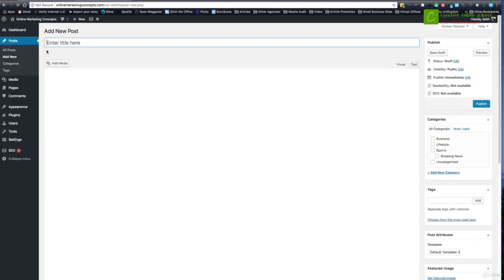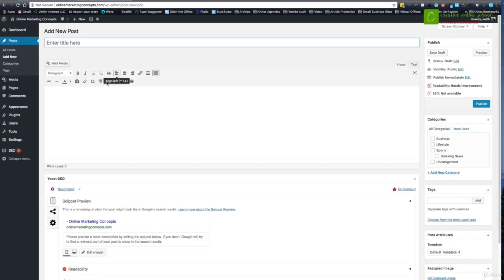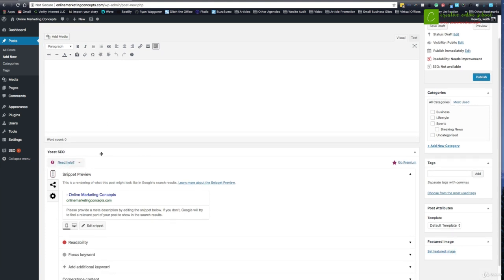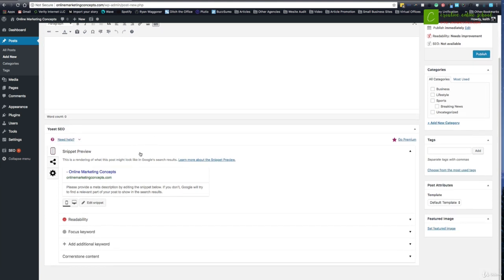And what you're going to see that's a little bit different this time is below the blog post, you're going to see this Yoast SEO option down here. What this is going to let you do is actually customize how your post appears as if it were in the search engines. Now, as of right now, you'll see that it has no title, so it's just coming up with the domain name.